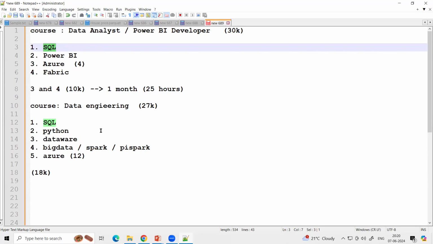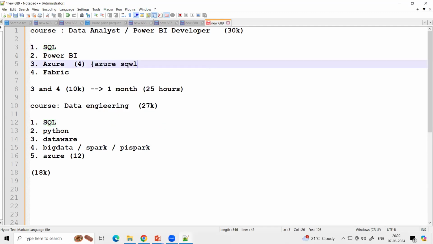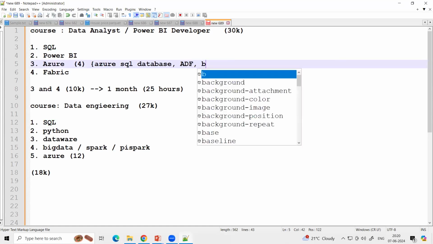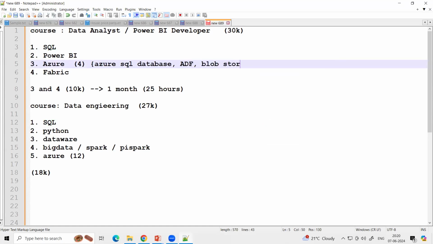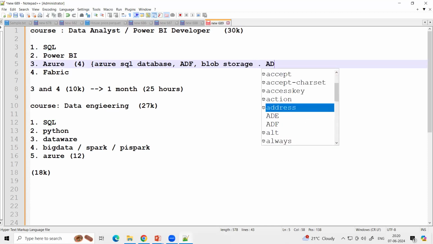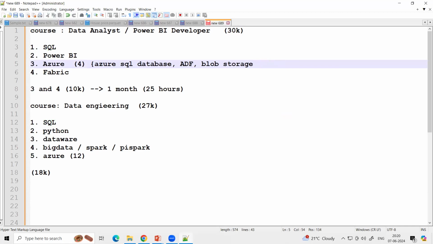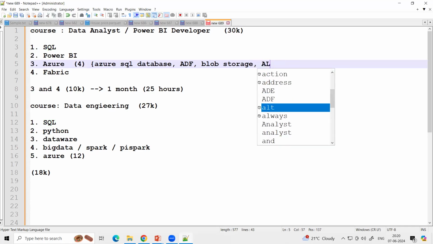Can you mention the Azure 4 services you said? SQL database. Okay. ADF, Azure Data Factory. Further, will you also take classes for data science as well? No, as of now, I cover only data analyst and data engineer. We have another trainer for data science.